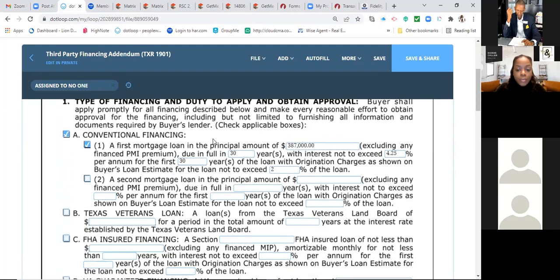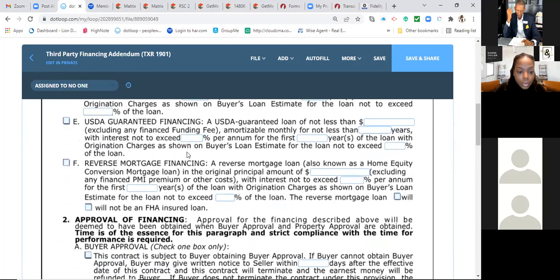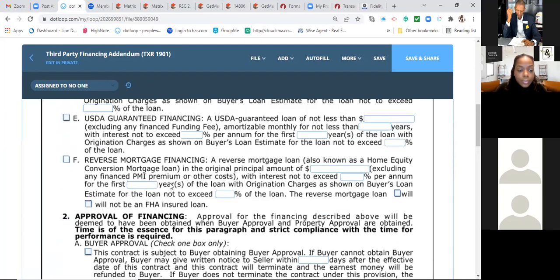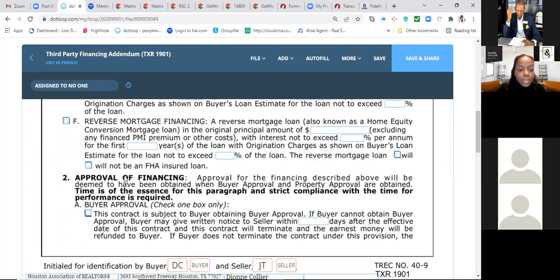Yeah, so this is a conventional offer. All right, so yeah, I'll get to that at the bottom. So approval financing. Most times, your clients have a pre-qualification or a pre-approval letter, but they still have to go through underwriting and get fully approved.